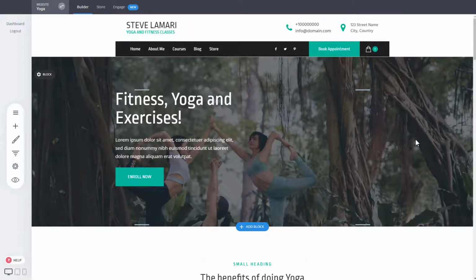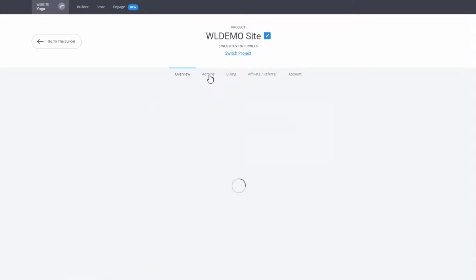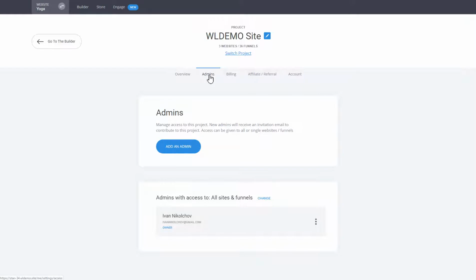So how to invite a contributor or an admin of our team or just a customer to a website or to a funnel? It's really simple. Actually, you just have to go to the dashboard and you have the admin option here. Now in this section you can add an admin and you can assign it to the whole project or to a specific website or a funnel inside your project.